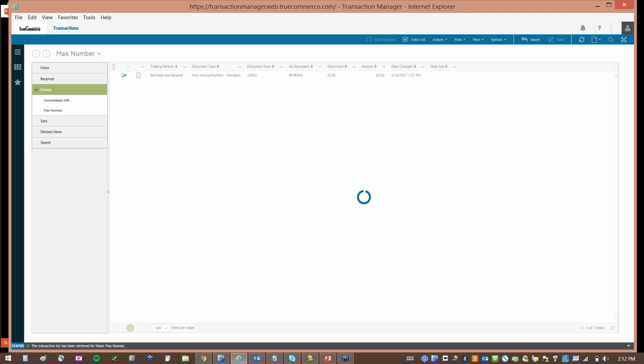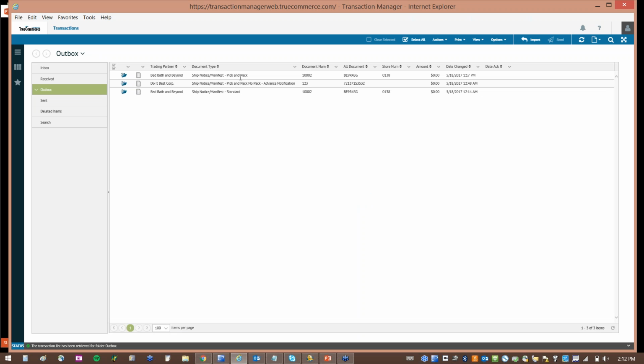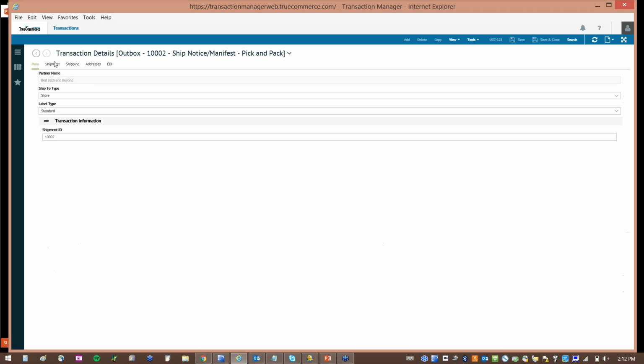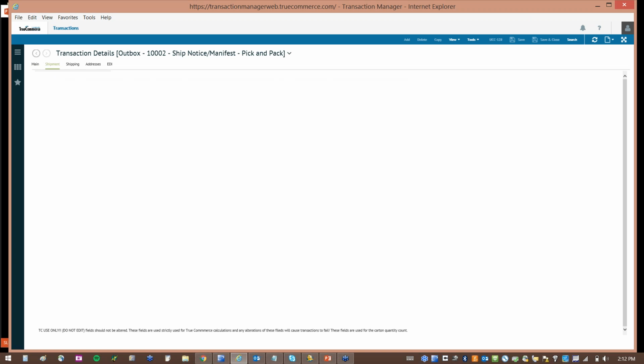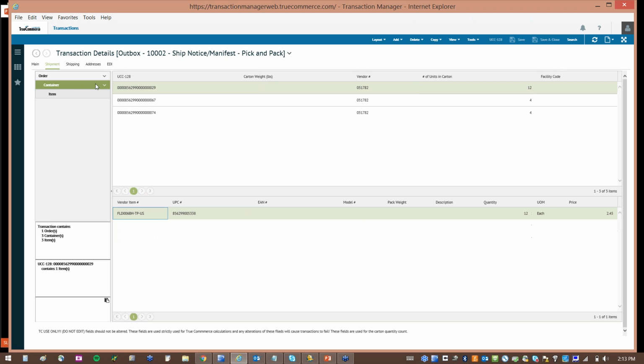So let's go back to the outbox. I have my pick and pack here. And to be honest, it might already be broken down from my last webinar, but that's okay. I'll explain to you how we got there. All right, so in the shipment tab, we're going to go into the container level. Yeah, it's already broken down, but that's okay. I'm going to show you how we got there.